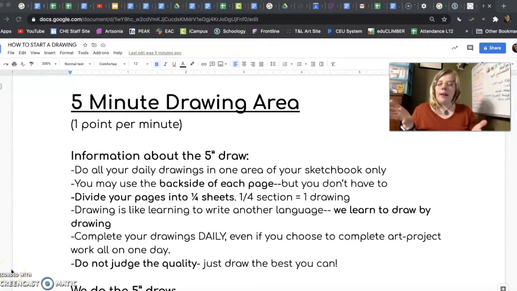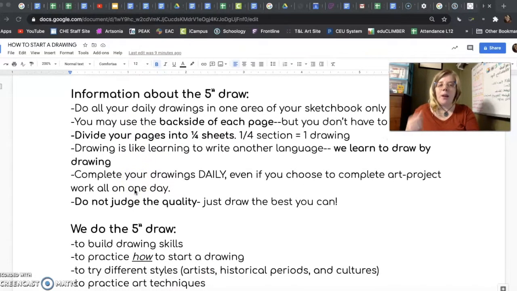So here we see the document, the 5-minute drawing area. What you want to know is that we want to keep all of our 5-minute drawings together in one section of your sketchbook. You should do them pretty small. They should be about 1/4 of a page or possibly even smaller. The goal is that you're spending 5 minutes a day drawing.